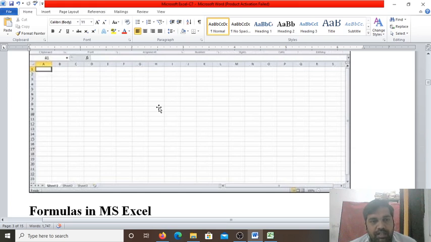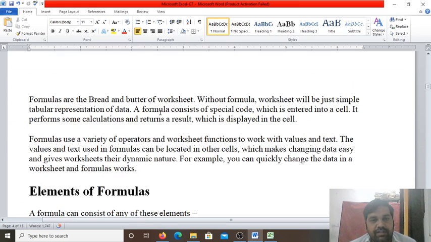So what is a formula? A formula is an expression. A formula is also an expression which includes cell addresses, numbers, arithmetic operators, and parentheses.